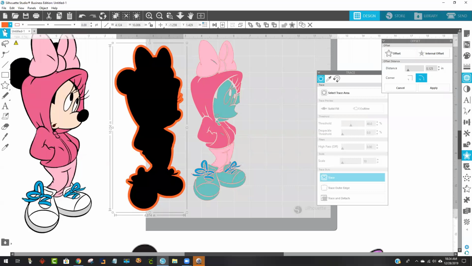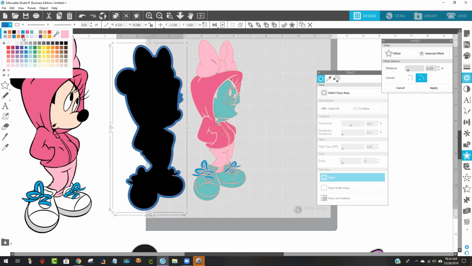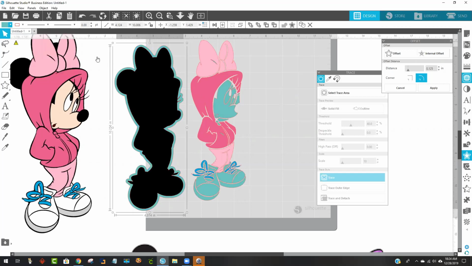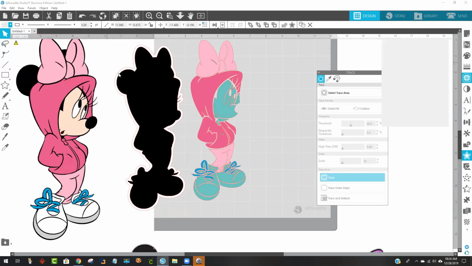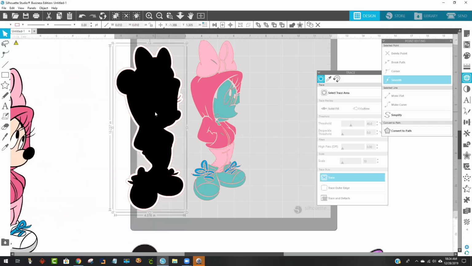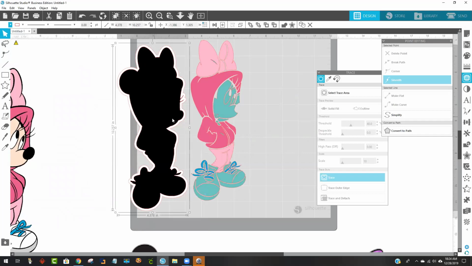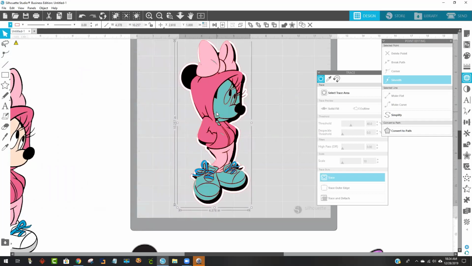I could have an orange offset if I like, or a blue one. Or I could offset her the same color that she was originally. But usually I just like to do white for my offsets. And then I would just grab these and group them. And then I can put that right behind her like that.